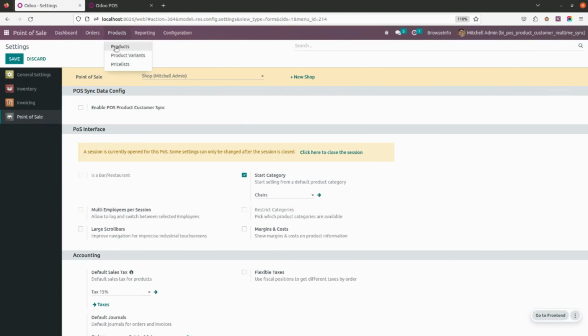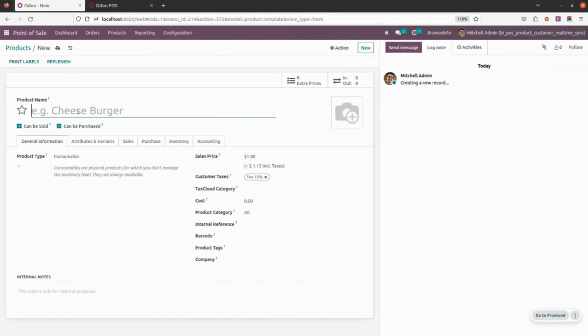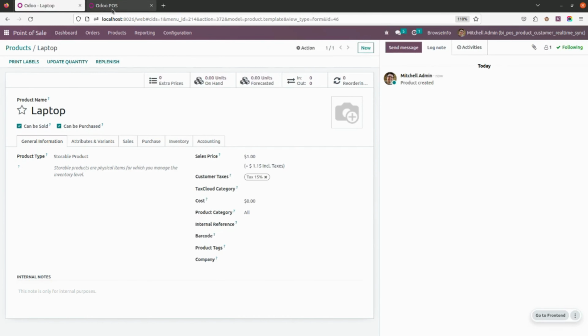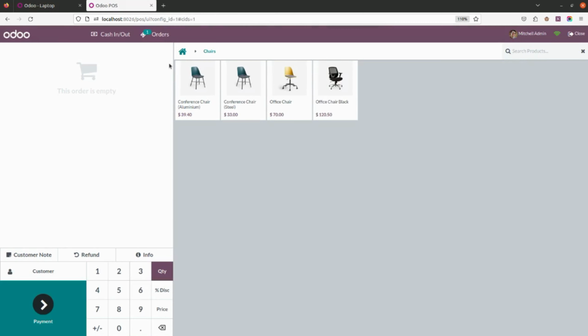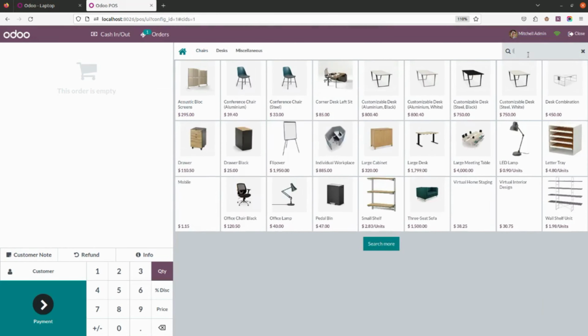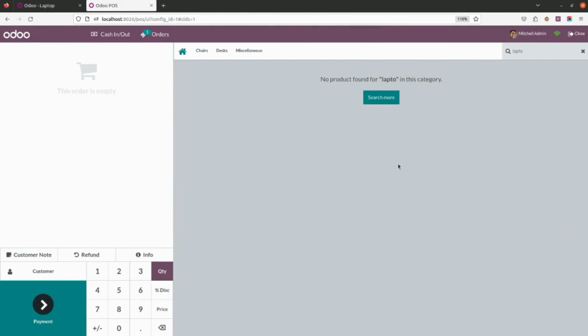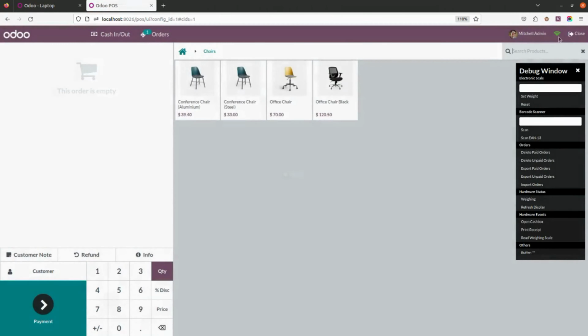Now let's go again and create a product over here. So I will create a product over here as a laptop. So laptop is the product which is created and let me save this out. So now let's check whether it is showing it on the POS screen or not. So laptop is the product. As you can see, it is not coming. We need to refresh this POS session and then check it out.